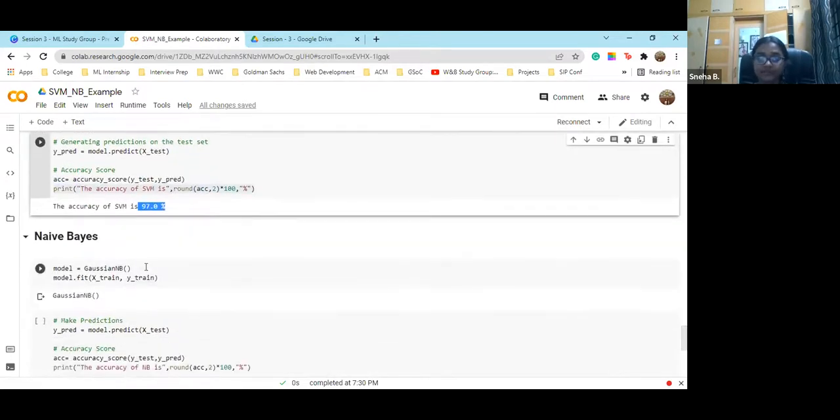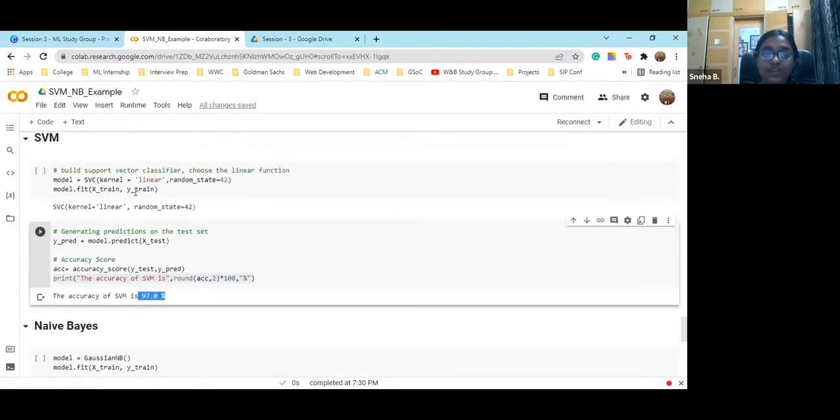So that's about SVM. Now we do the exact same things for naive Bayes.